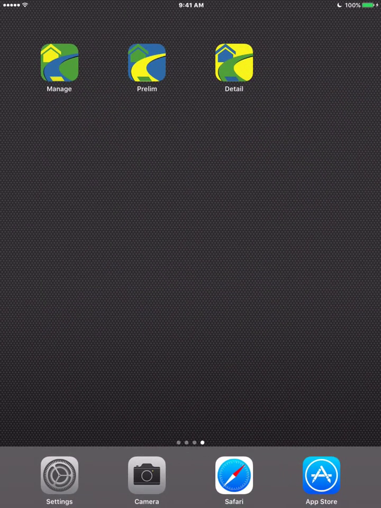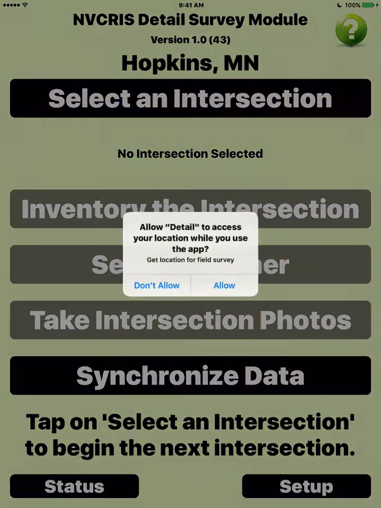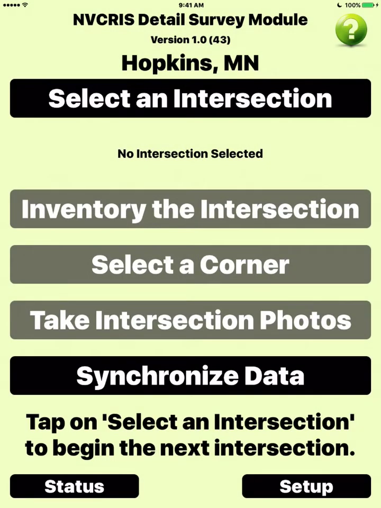You are now ready to run the Detail Survey module. Make sure you tap on Allow to allow access to your location. The city you added to your project should appear on the top of the screen. It is now time to perform a field survey on the intersections you completed in the prelim survey.